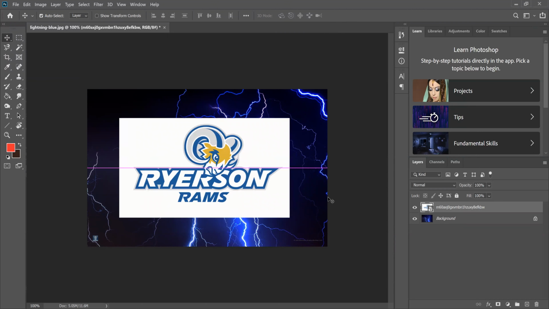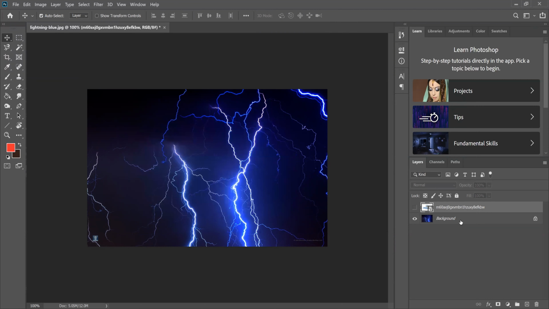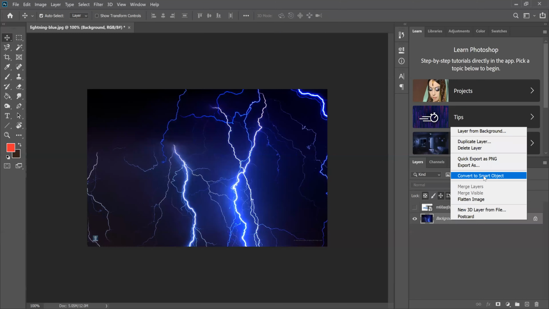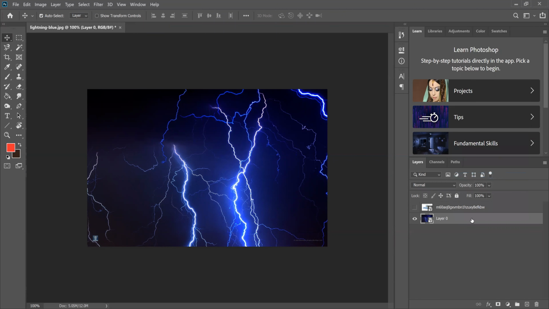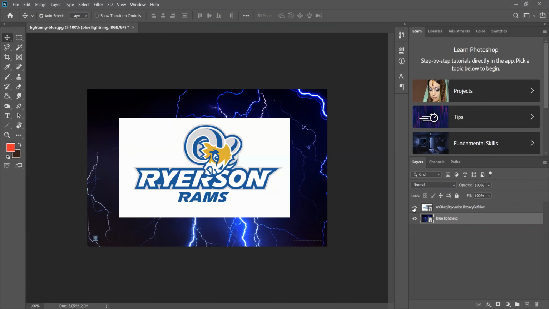I can move the Ryerson one, but my background is locked. What if I want to move my background? I'm just going to hide this image. If I want to move my background and unlock it, I'm going to right click and convert it to a smart object. Now it's a new layer. I'm going to call it Blue Lightning. And now I have my two layers.